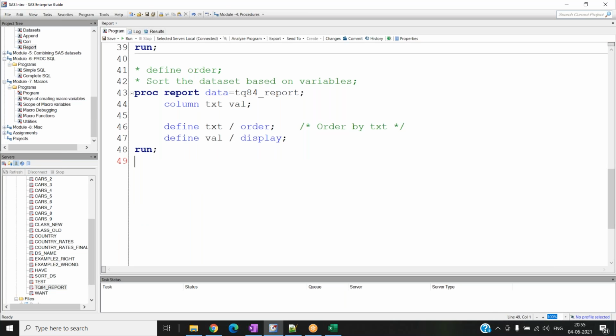Again, this is very restricted. That is, I'm not sorting my data set, I'm only sorting my report. So my data set remains unchanged. Without sorting my data set, I'm able to manage the stuff in the report directly.